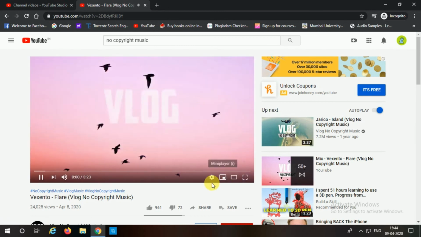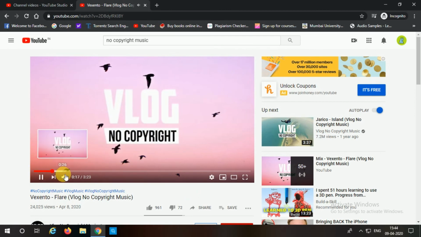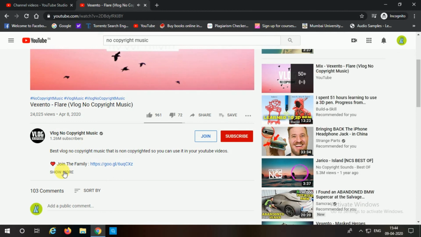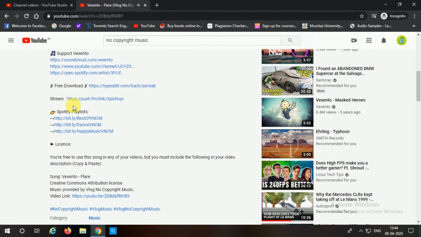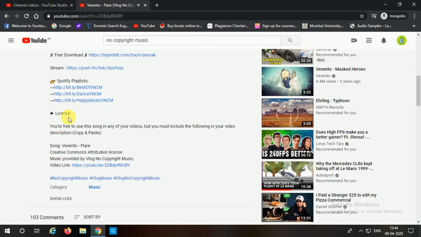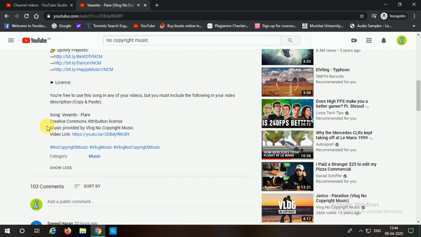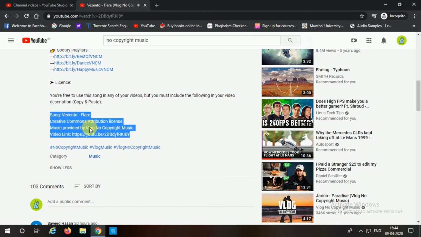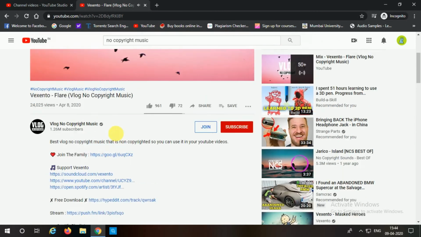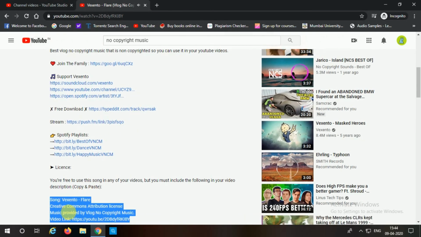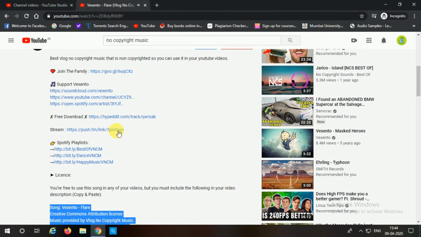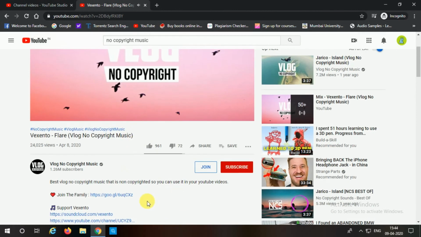So now as you can see, the music has started. Now what you want to do is go over here, and it says in the description below, you're free to use this song but include the following in your video. That is, you're going to have to copy this and paste it in your video description right here. Copy and simply paste.